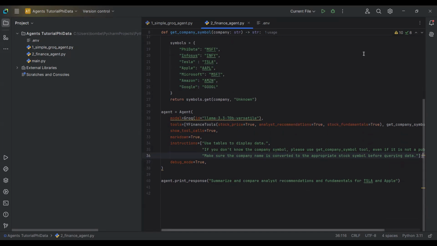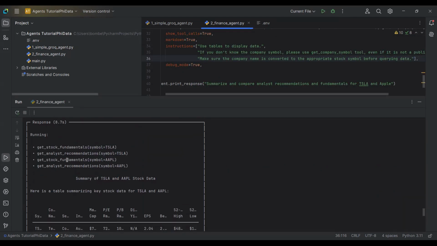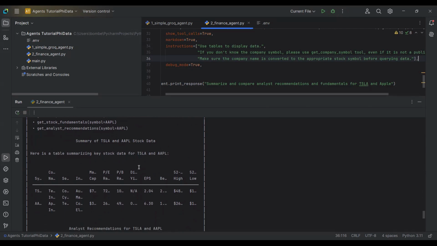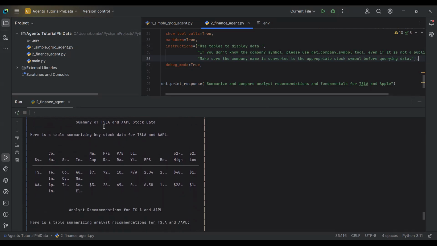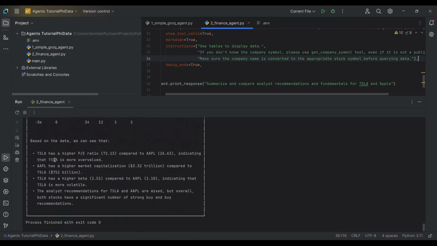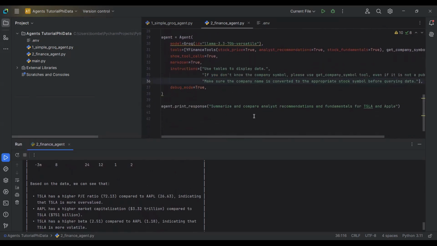So if we run it right now, as we can see here, it converts the string Apple into the correct symbol, and as such we can finally get the stock for both TSLA and AAPL. It'll give us the recommendation, summarize the information, and that's how the agent in this program works.